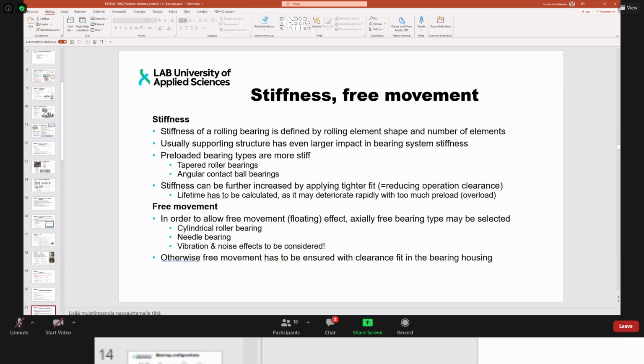But if you do that, usually there is also clearance, and then you would need to consider again the vibration and noise effects, because when you have this kind of free movement inside the bearing, it could increase the noise and vibration. And I would say the normal way to provide a free movement is to provide a clearance fit in the bearing housing so that the whole bearing can move inside the housing.